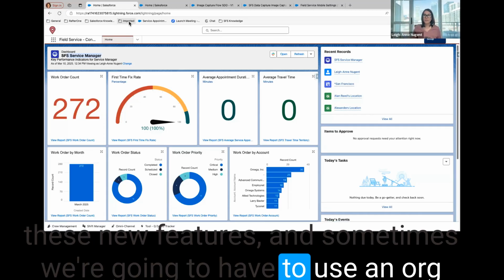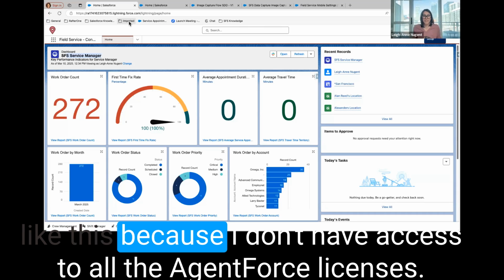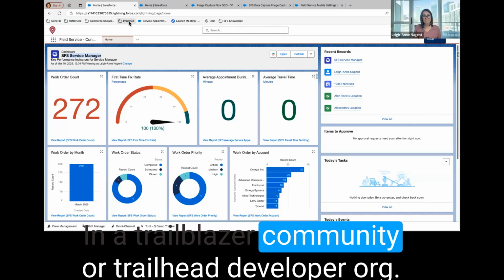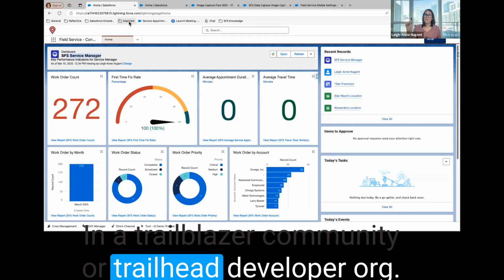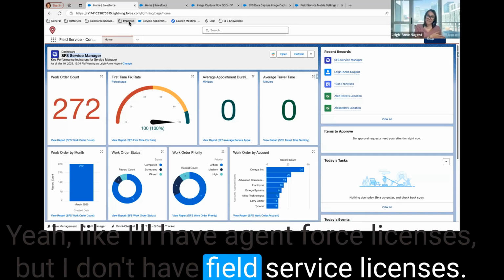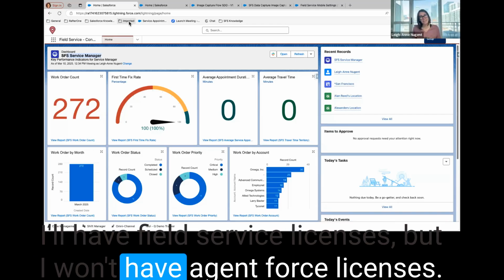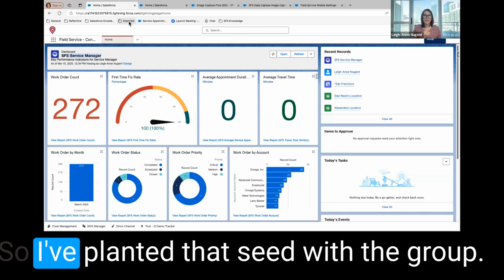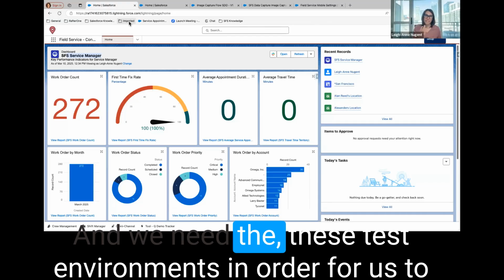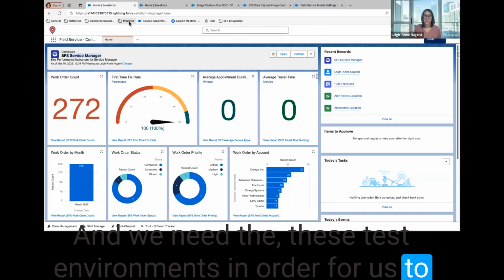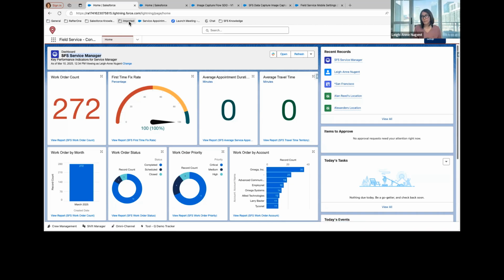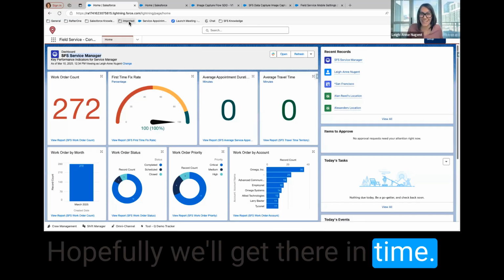And sometimes we're going to have to use an org like this because I don't have access to all the Agentforce licenses in a Trailblazer community or Trailhead developer org. Like I'll have Agentforce licenses, but I don't have field service licenses. I'll have field service licenses, but I won't have Agentforce licenses. So I've planted that seed with the group, and we need these test environments in order for us to actually play with these use cases that we'd really love to build. So we'll see. Hopefully we'll get there in time.